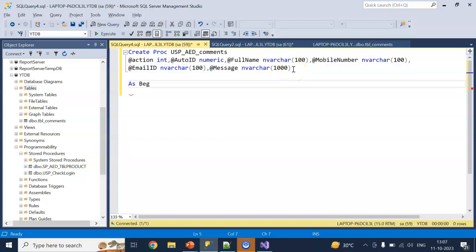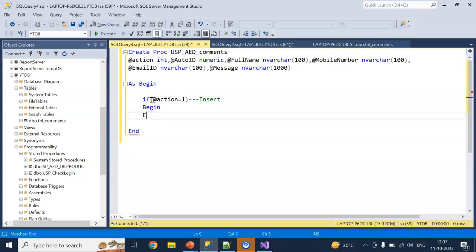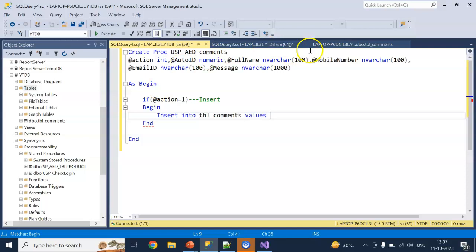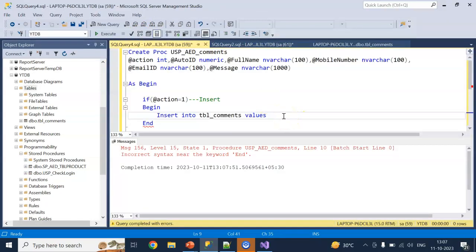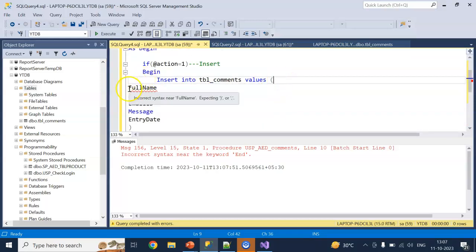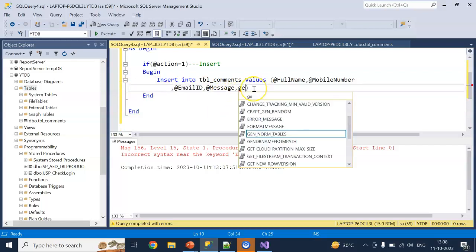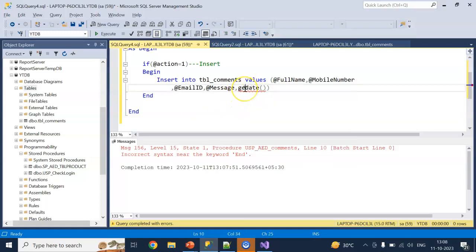Next task is AS BEGIN. Now I can write if action equal to 1, which is insert, begin. I'll copy this from here and paste. I have no need of AutoID. So this is the insert statement. For entry date, I will give GETDATE, so it will take the current date.